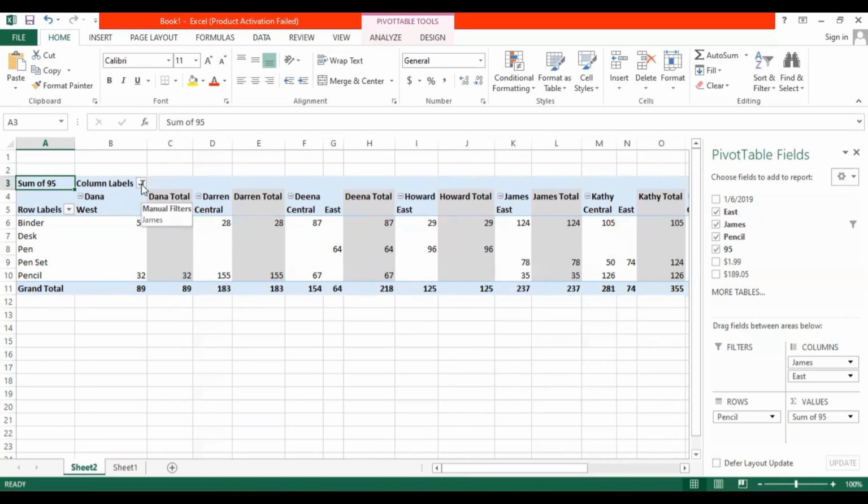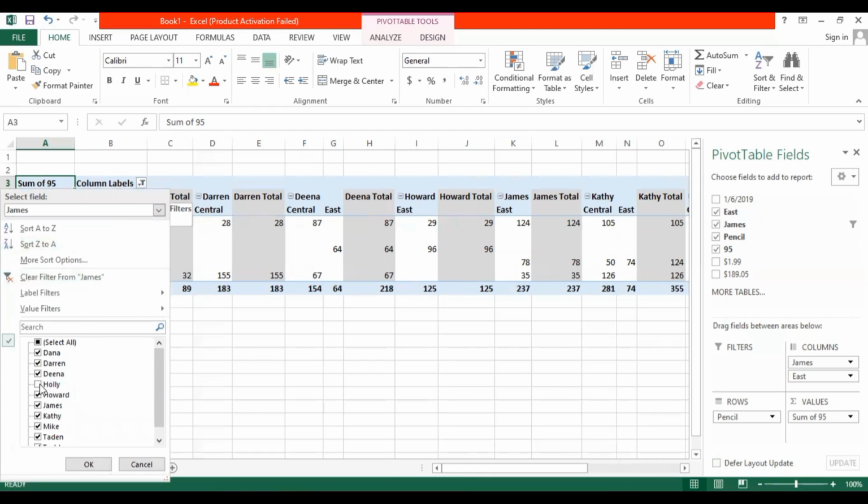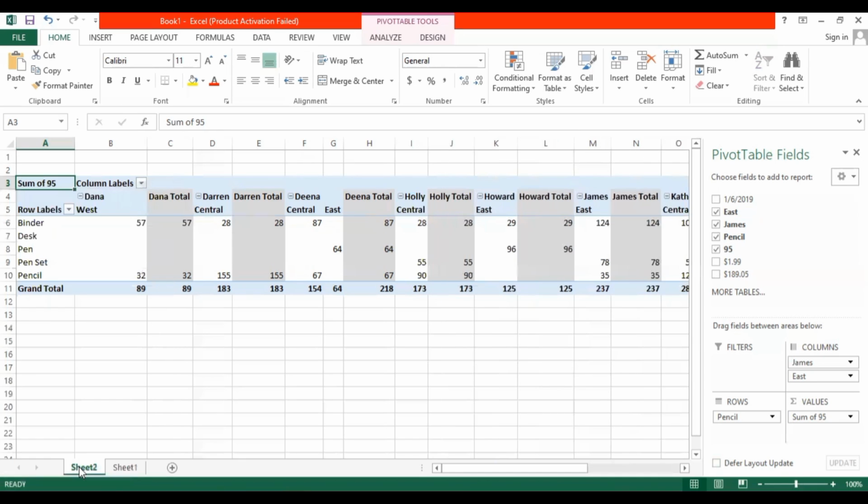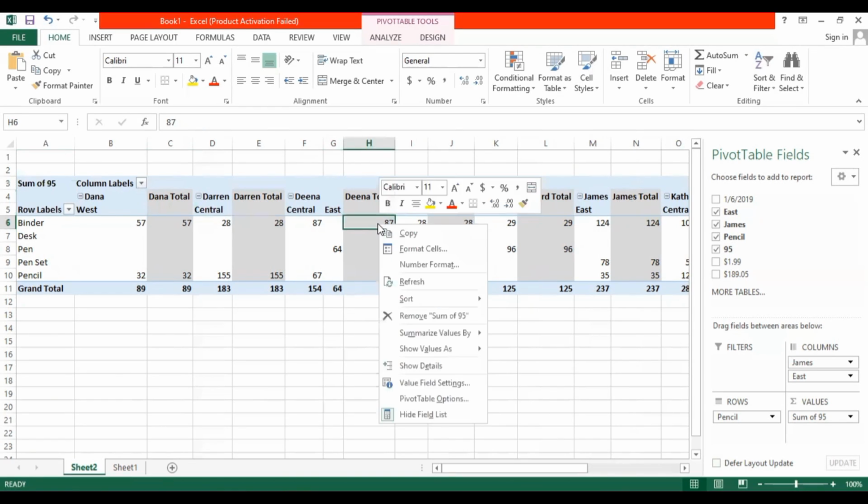The name Holy disappeared. But what if you want that back again? You can go again to column labels and then check the name Holy. And you can see the name Holy appears again on the table. And that's how you can simply add and remove items on the table. One more thing you can do is to sort them from smallest to largest value. What you have to do is right click and then click on Sort. And here you can sort the data from smallest to largest.